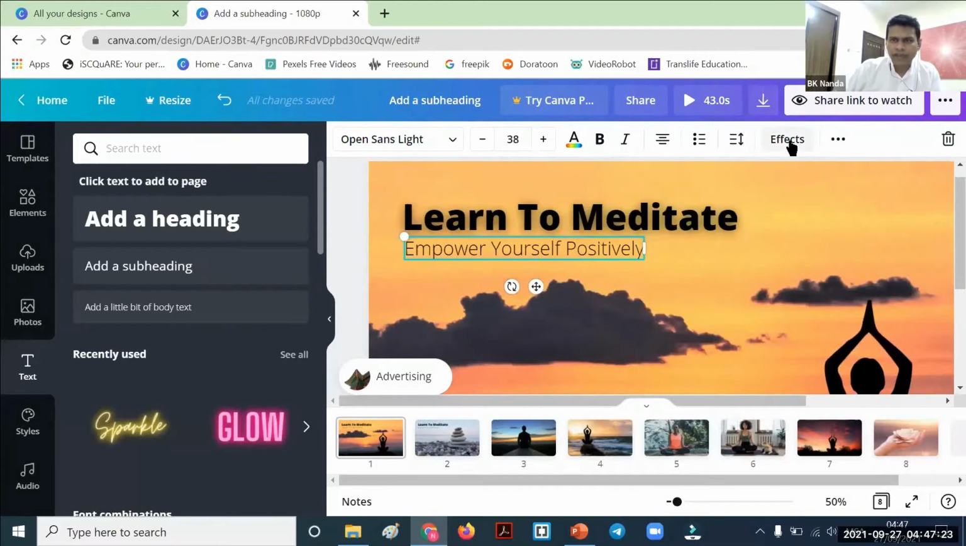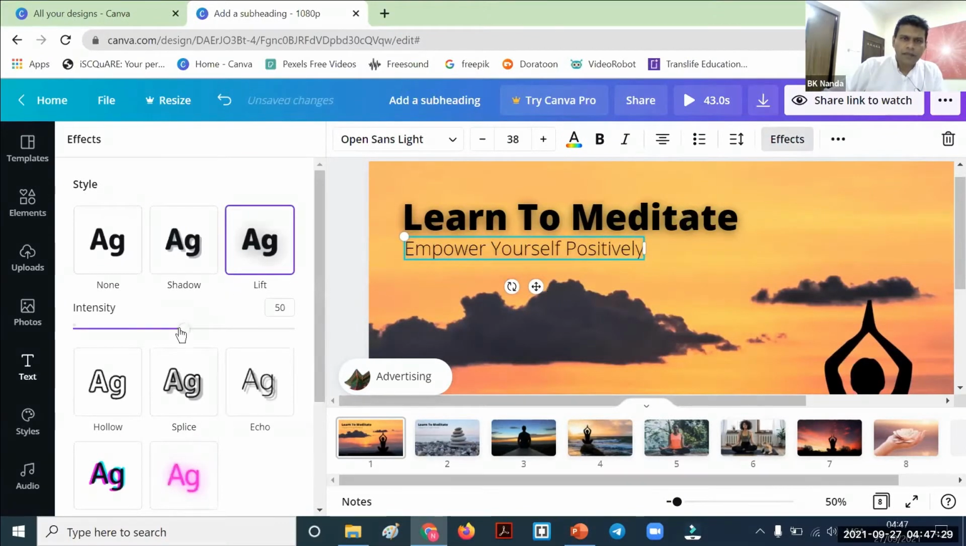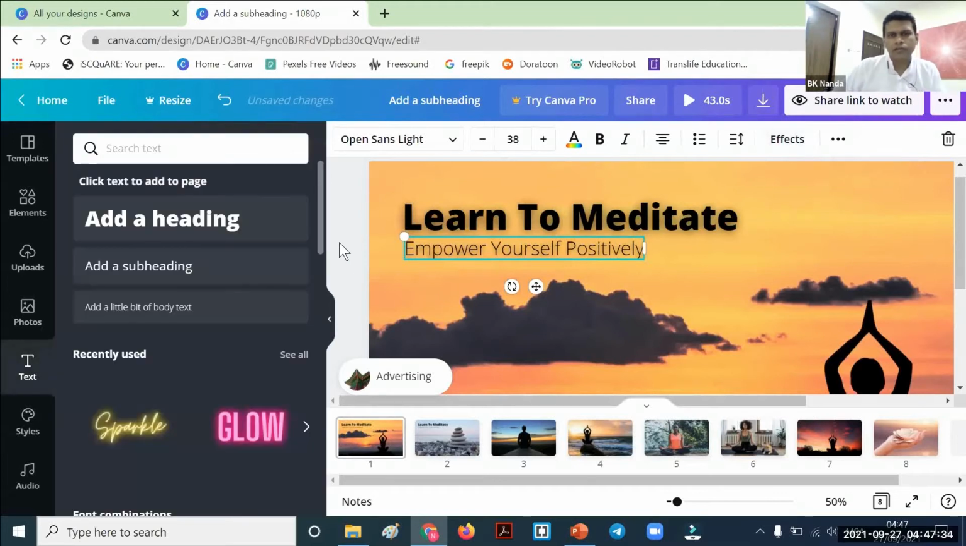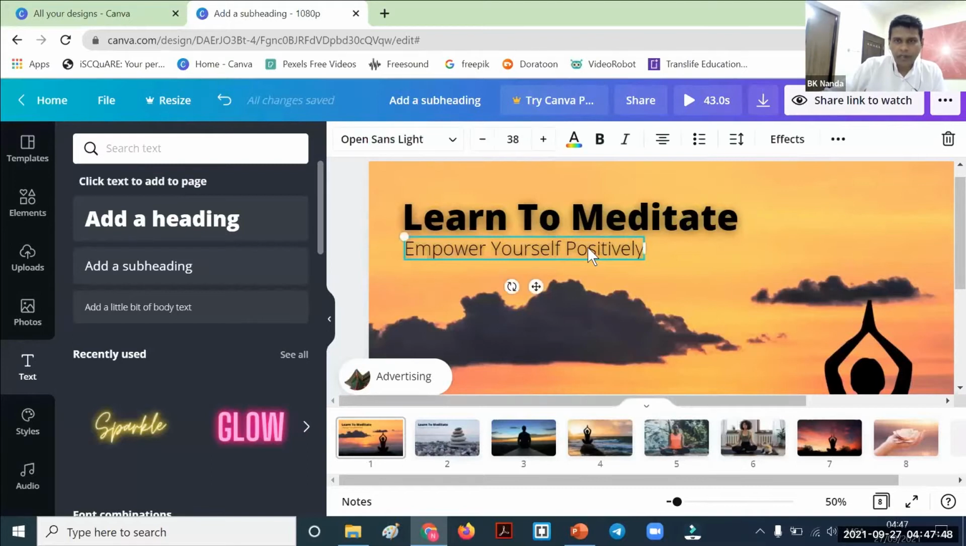So let's go to effects. And then let's click that lifting stuff here, lift. And then I'm going to increase the intensity. Okay, looks quite okay to me. And also, I'm thinking that the letters are too close to each other. So I'm going to space it out a little bit apart from each other. So I'm going to click on that.